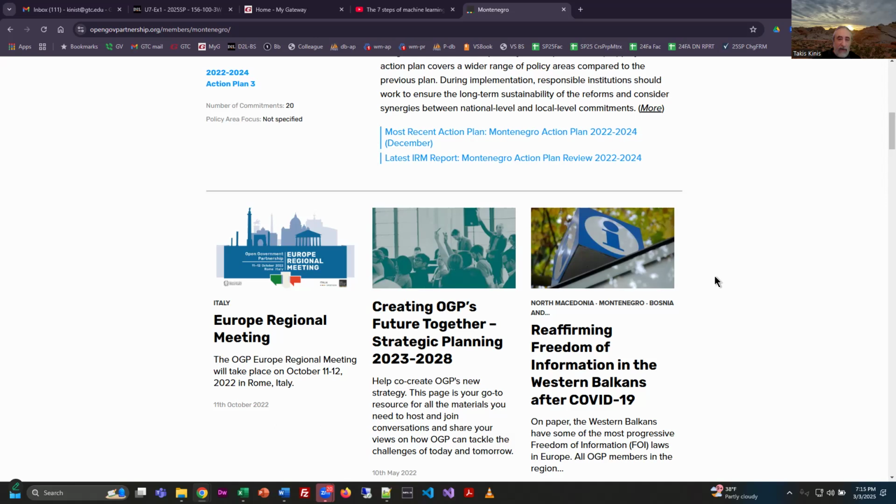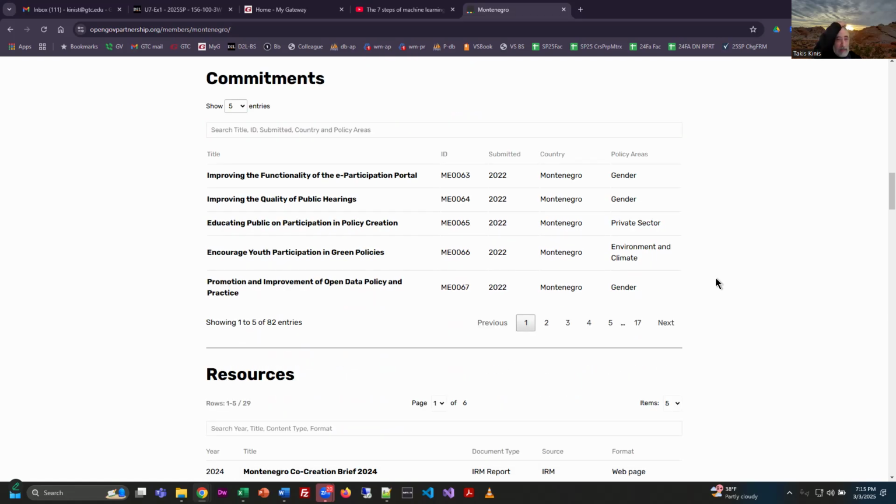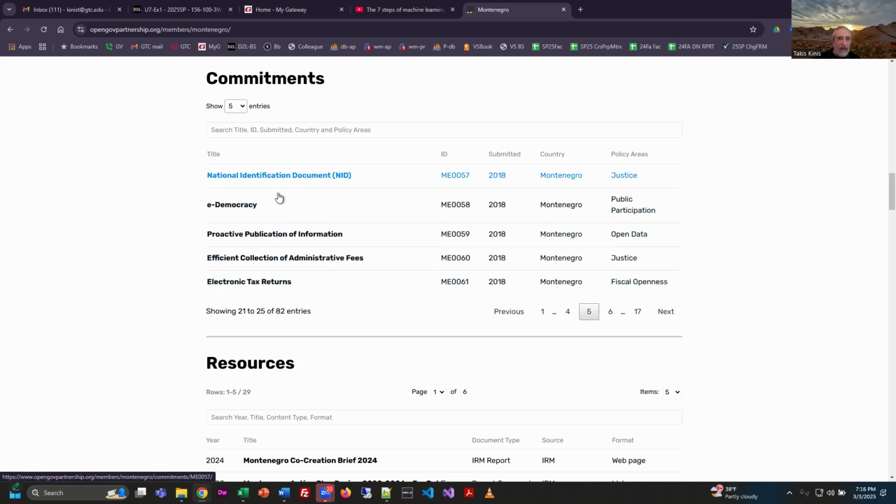So, for example, if I scroll down here, most of that information is right on this page, by the way. But you can see some of the stuff that they're gathering up. And this particular country has 82 entries for information. And you can click through and go into very particular pieces of information. Like, for example, they have one here to encourage youth participation in green policies in the country of Montenegro. And then of course, you can click through to some of the other data sets here, and dig in. So they have tax records, administrative fees, et cetera. So these are data sets that you're providing through this repository.